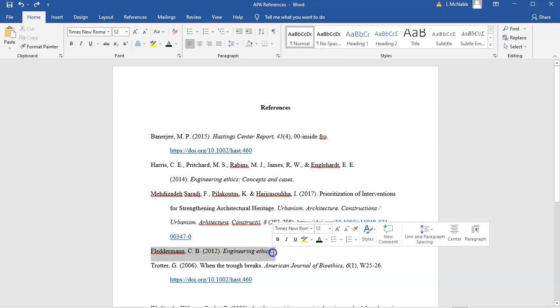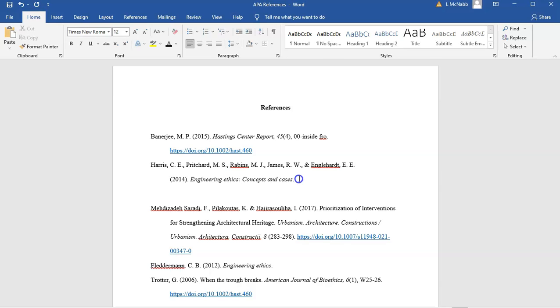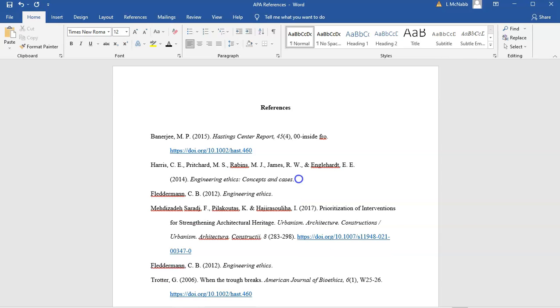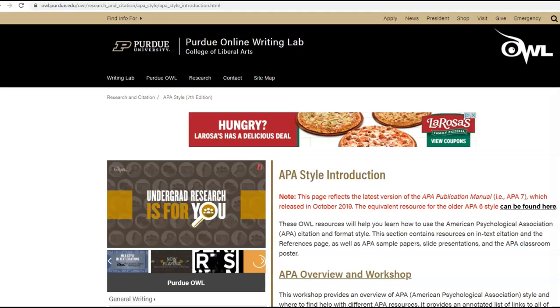Then hold down the Control and C buttons at the same time, which copies the text for you. Click out of the highlighted area and then place your cursor above Medizada and press buttons Ctrl and V at the same time to paste the Flederman citation into that location. Once you've done that successfully, delete the original Flederman citation that remains below the Medizada citation by highlighting the citation text and hitting the backspace on your keyboard.